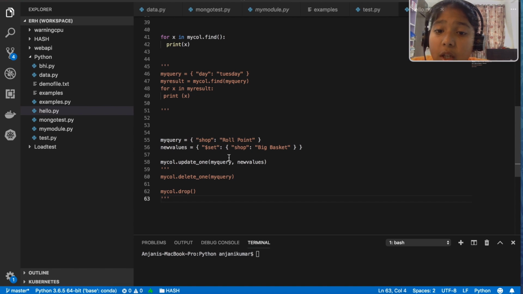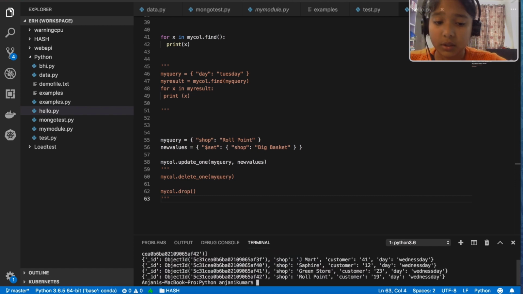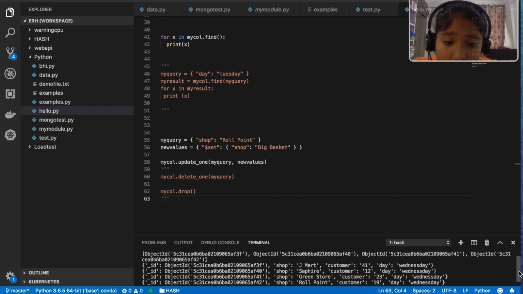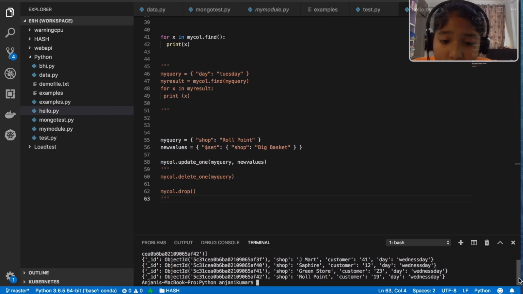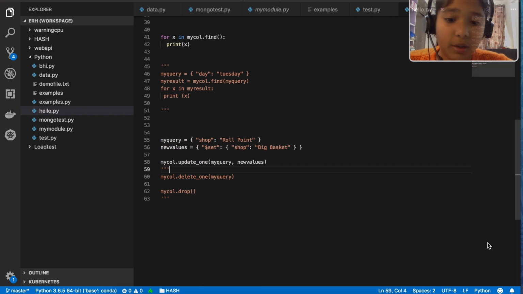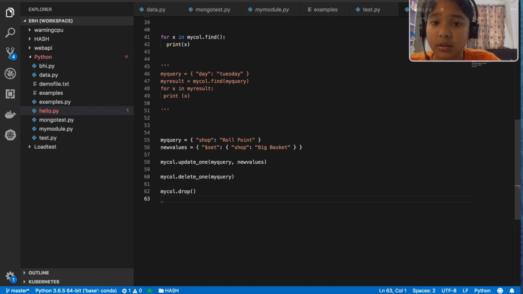Now I'm going to update one of my query. So I'm going to write Python hello.py, enter. So as you can see, I have replaced role point. I have updated this. Oh, sorry, wait, there's a mistake. Let me put this in the trash. And now we are going to update other query, and then I'm going to delete one of my query, and then I'm going to drop.